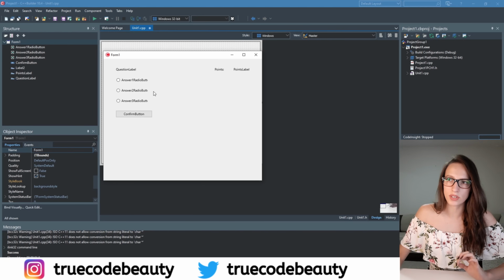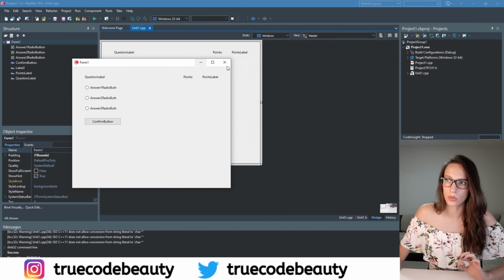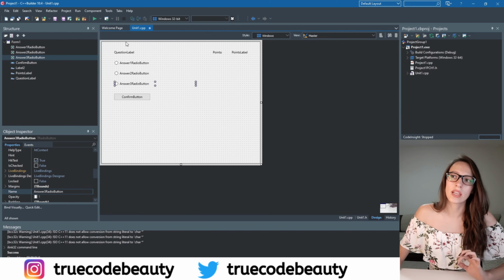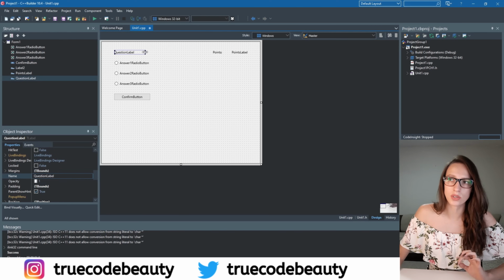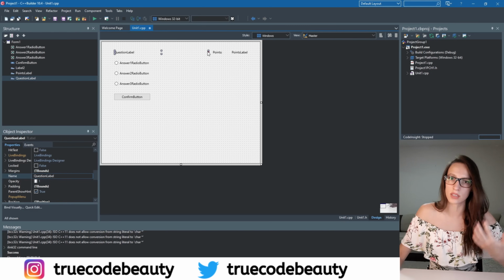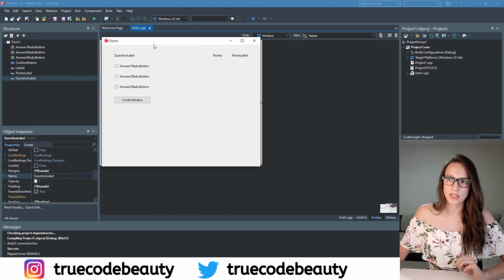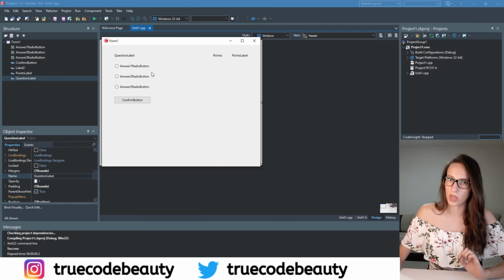And one thing that I'm noticing here is that this answer 1 radio button text is not visible entirely. So what I'm going to do, I am going to increase the size of this, and then this one as well, and this third answer. And then I'm going to also increase the size of this questions label, because we want to be able to see the entire question. So if I run my program again, as you can see, the entire answer text is visible. So we have successfully fixed the user interface error that we had.